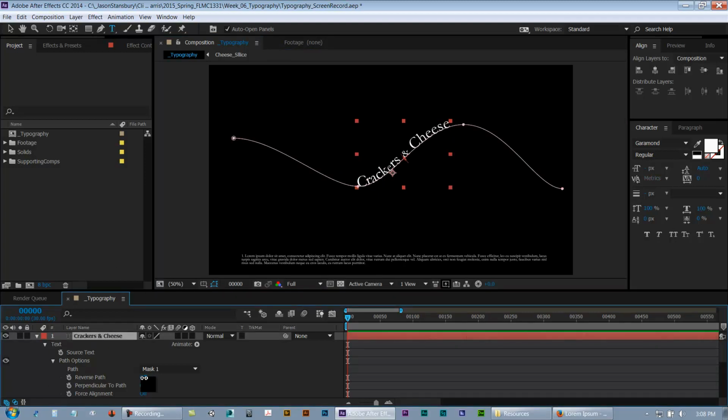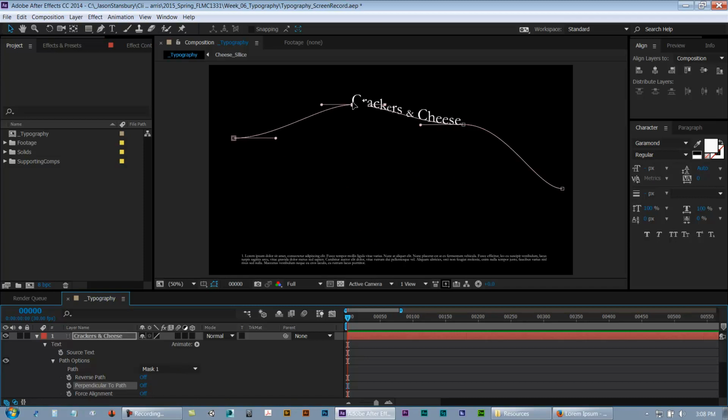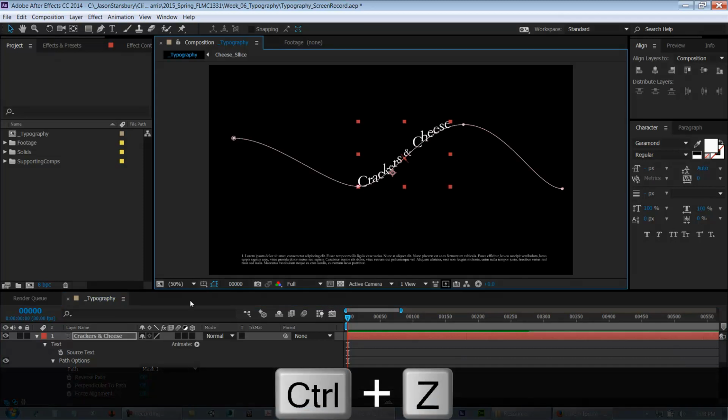You can reverse the path. Since I started the path over here, you see the big knot? It's round, that's where it starts, that's where it finishes. If you hit reverse path, it'll reverse the direction. Perpendicular to path. You see how it looks like stairs? So they'll always stay looking right side up instead of in the direction of the path.